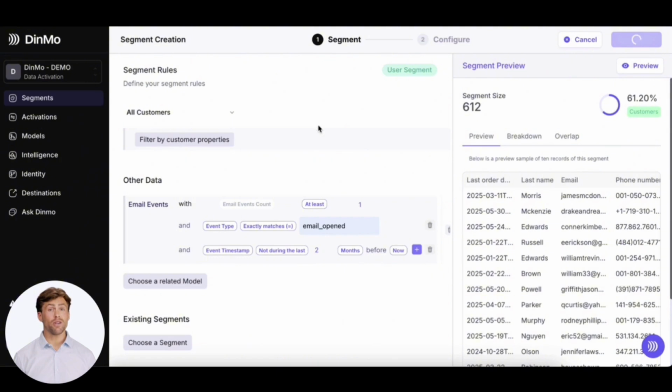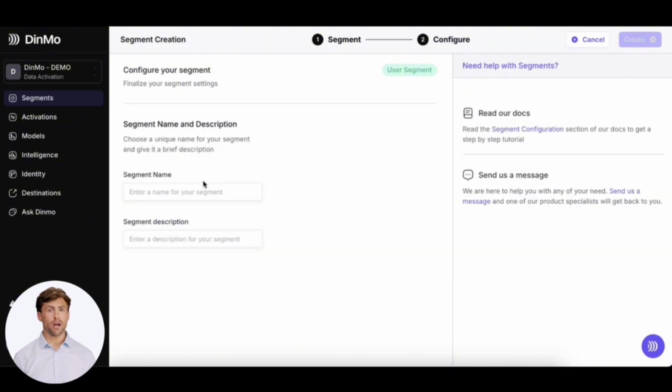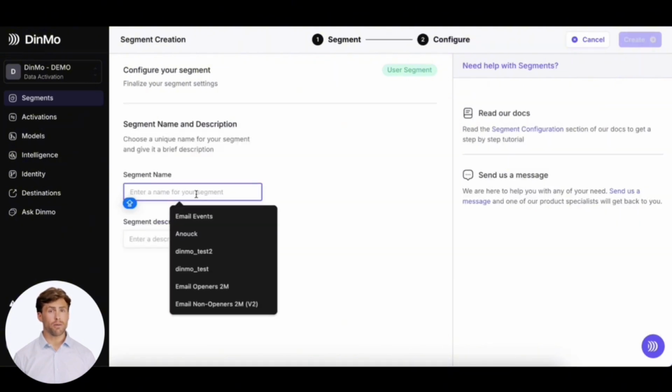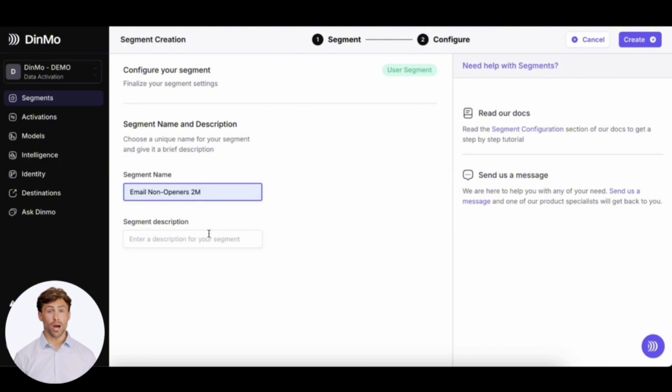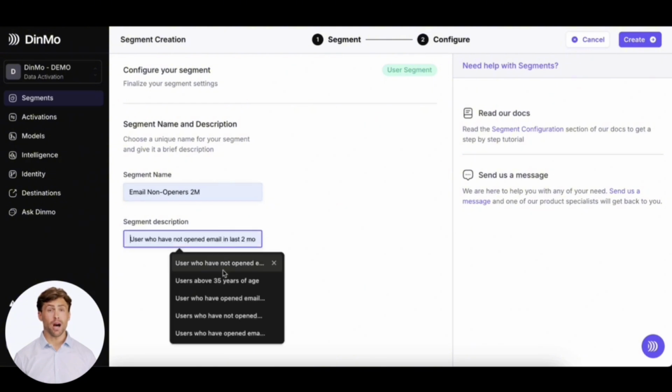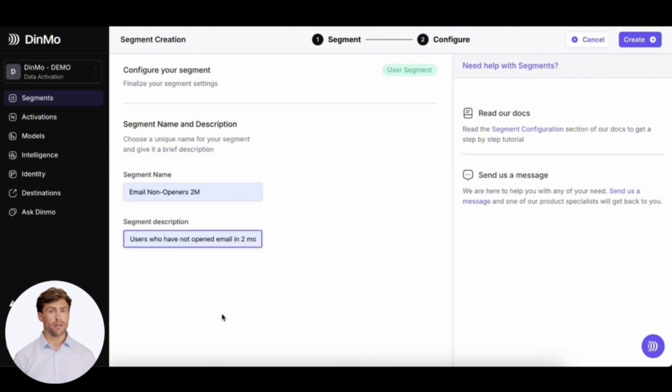Once I have defined the criteria for my target audience, I can proceed to generate a new segment based on those conditions. I begin by giving my segment a name. For example, email non-openers 2M. Next, I add a summary of the segment. Users who have not opened email in 2 months. Then, I create this new segment.